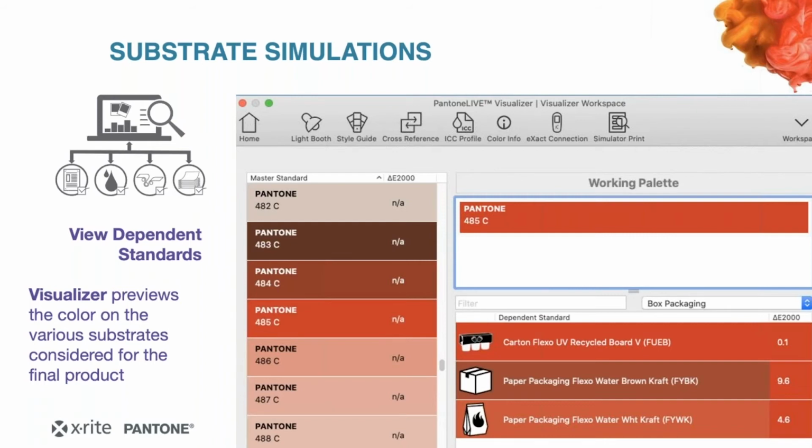If I go down one and I look at the brown craft below that, on the right side where it says 9.6, the color there represents the master or the book color. And then that kind of brownish red to the left there, that represents the equivalent or the matched version of that on brown craft. I can't get that bright red on that substrate. That is the linked standard to it.